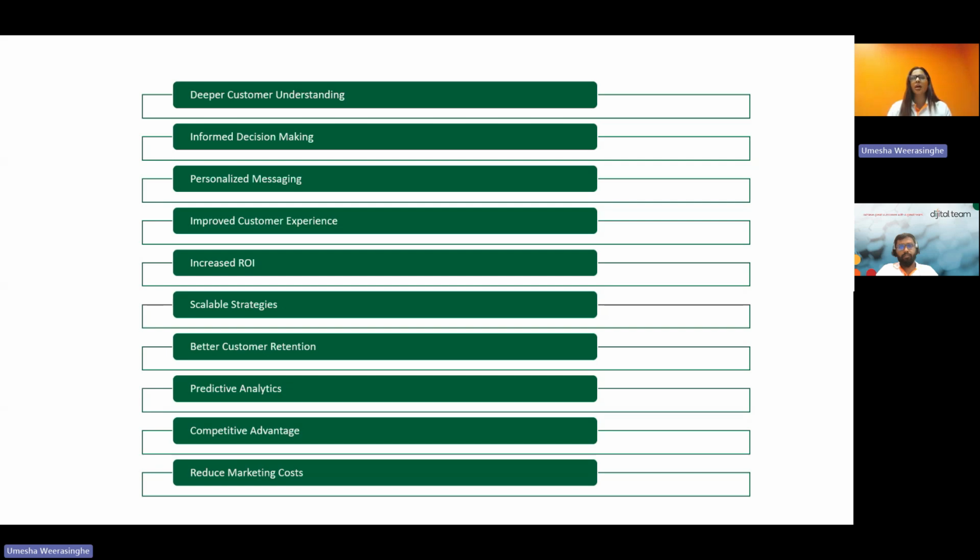Having this in place will give you competitive advantages, because you know your customer better than your competitor. In that case, you can reach out to them before your competitor and gain a competitive advantage.